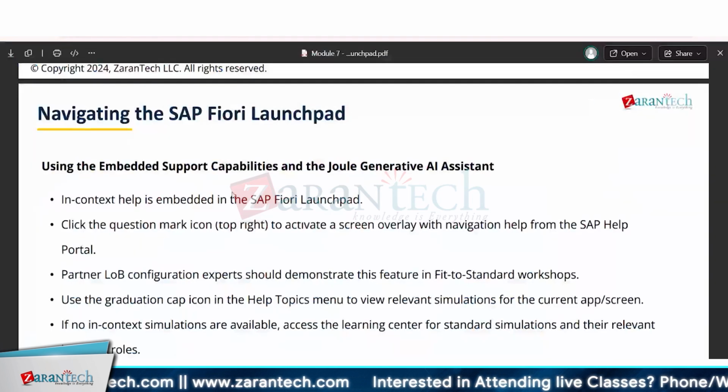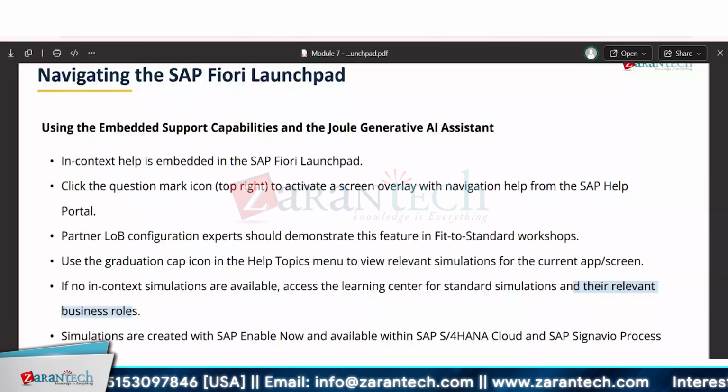Use the graduation cap icon in the help topics menu to view relevant simulations for the current app/screen. If no in-context simulations are available, access the Learning Center for standard simulation and their relevant business role. Simulations are created with SAP Enable Now and available within SAP S/4HANA Cloud and SAP Signavio Process Navigator.